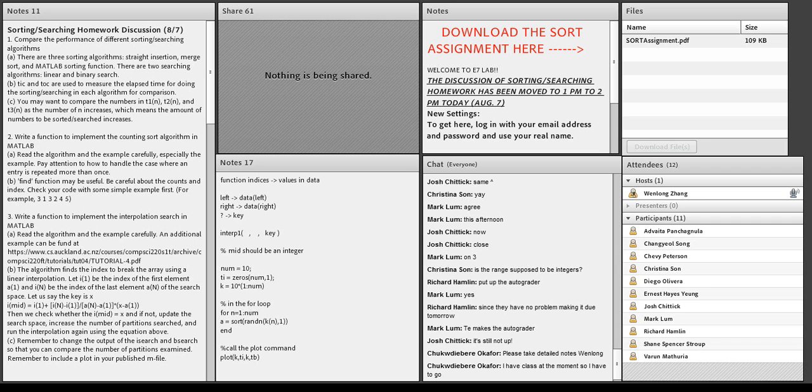Okay, so I think question 1 is actually fairly straightforward because you don't need to do any coding.